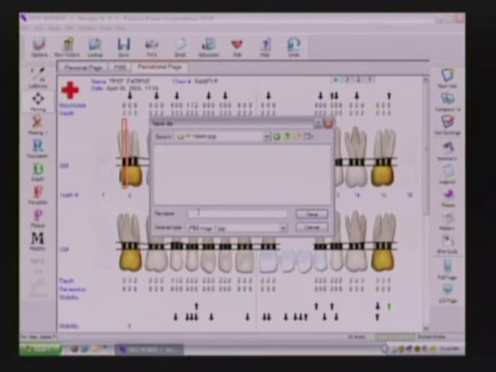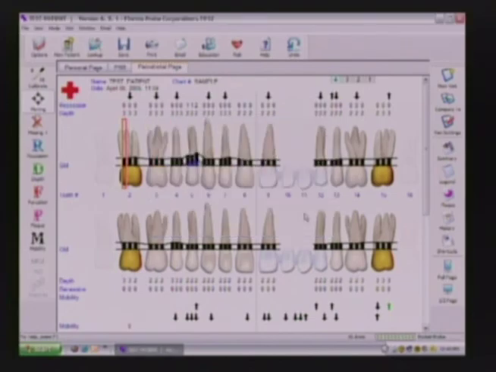So I'll use the patient's last name, first name, and the date of service. So it's easy to reference should I ever need to get to it again. And save it. That picture is now saved in that folder and can be attached to an email, attached to your electronic claims, or sent digitally in any way that you might use it.